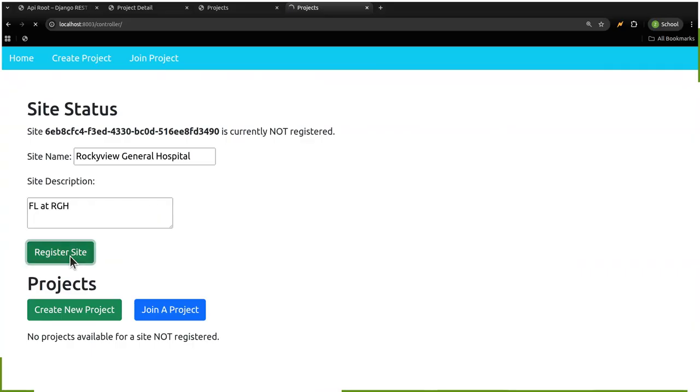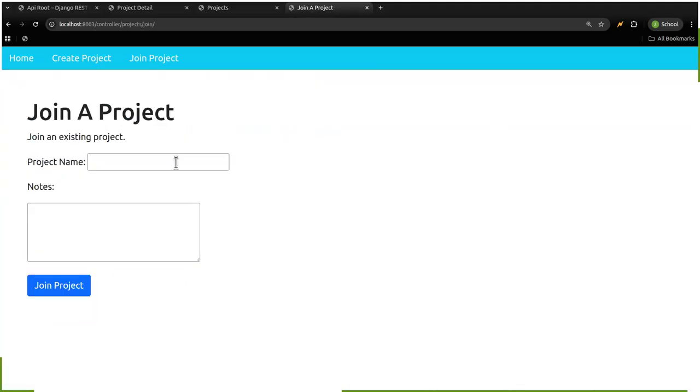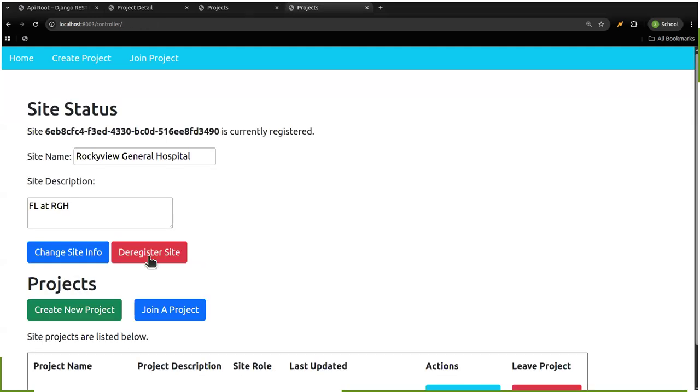Yeah, so we registered this site as well and joined the project from this site. The name was breast cancer analysis, and it's joining BCAFL as well. So here we see that we have registered all three sites and all three sites have participated in the project.